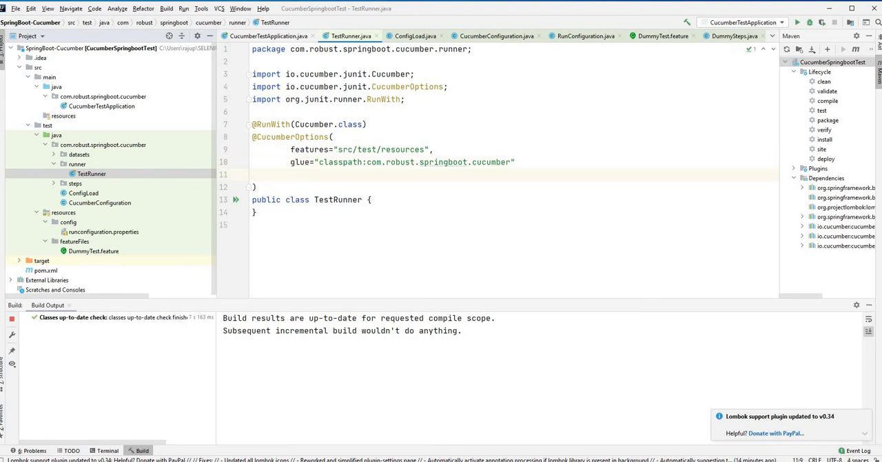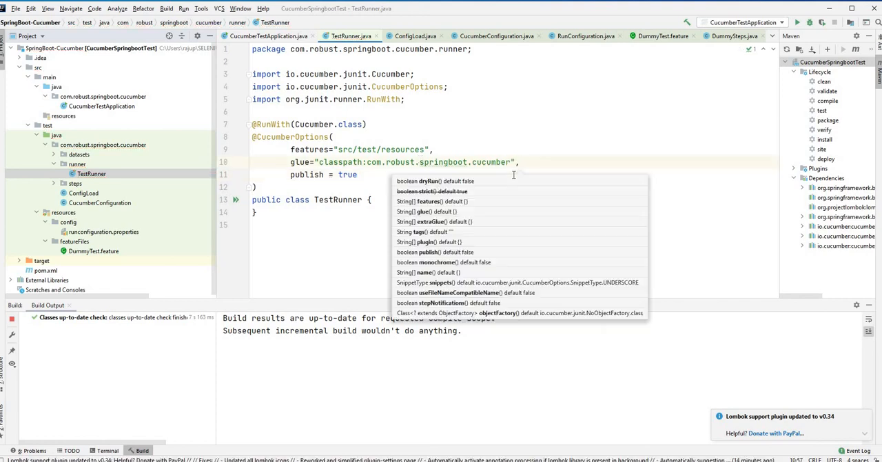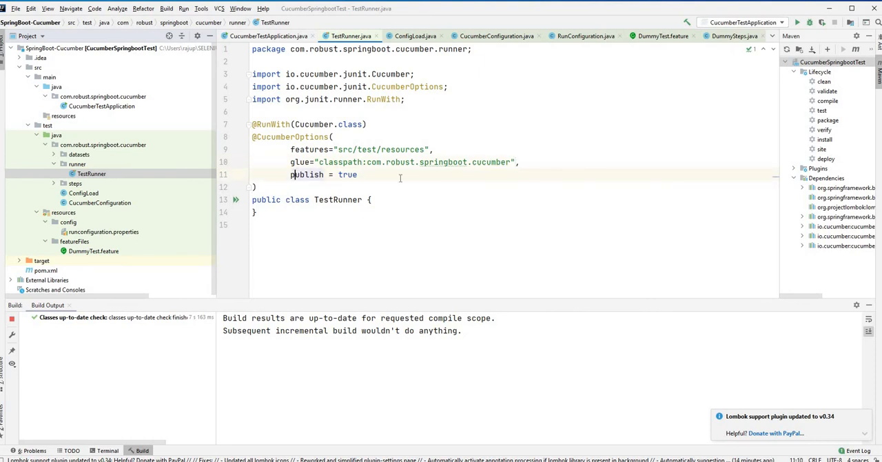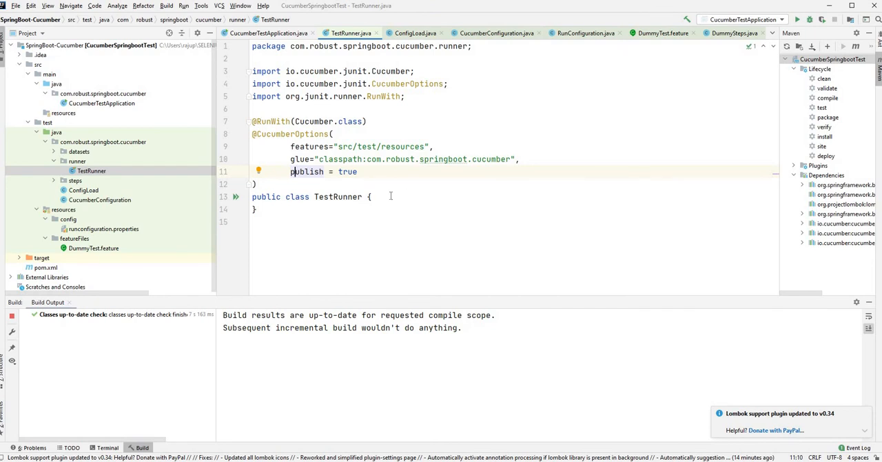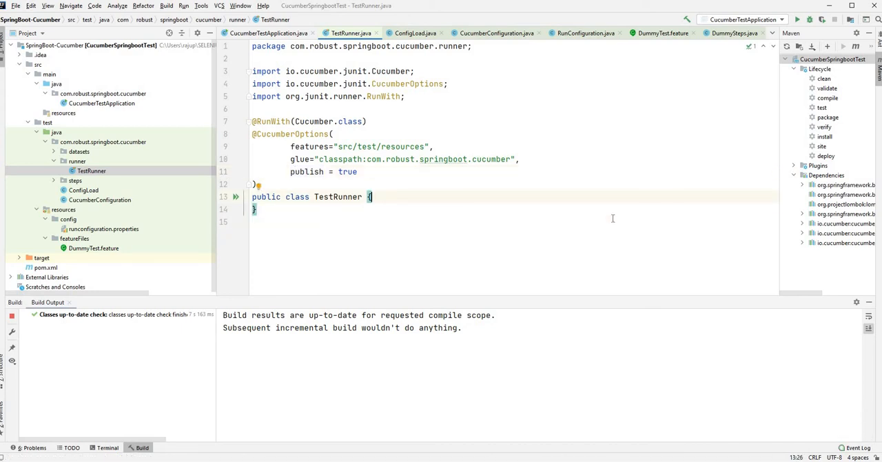There's another option called publish. It's your choice. If you put publish as true, it will give you a link to look at the test in the dashboard. It will upload your test results into Cucumber's free dashboard, and you can see your test there. That can be good for your testing phase with a dummy framework like this, but it's not recommended for project-specific work. So we have the runner.